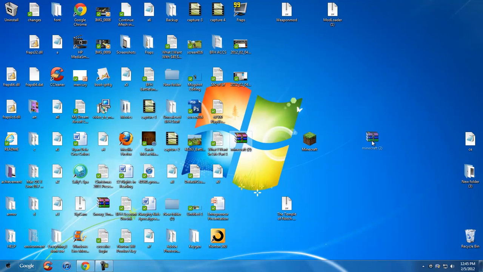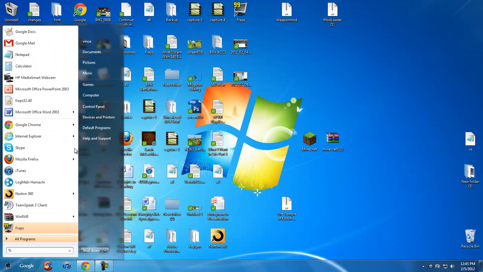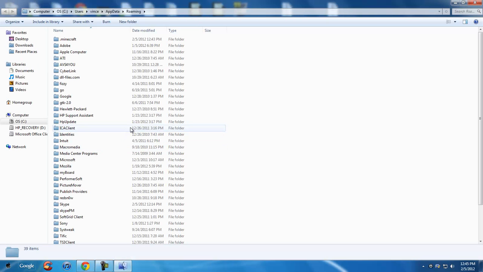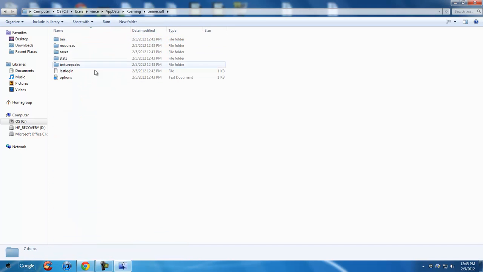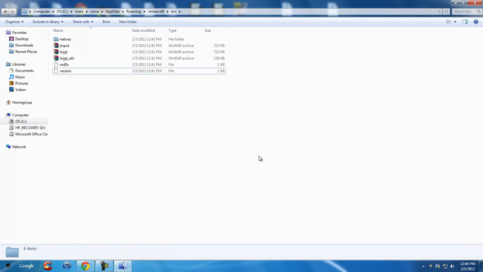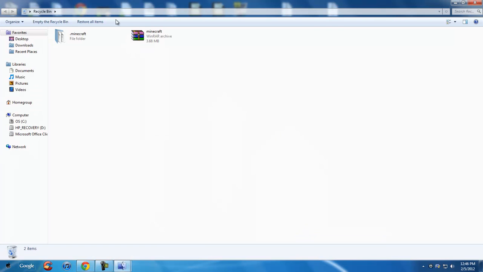Put this right beside the Minecraft. Okay, open it up. Oh, no, wait, don't open it up. Okay, start and put in percent, app data, percent. Go to .minecraft, bin, and delete this old Minecraft file, and go down here to the recycle bin. You don't have to do this, I'll just empty this.